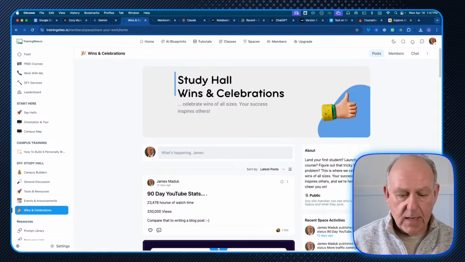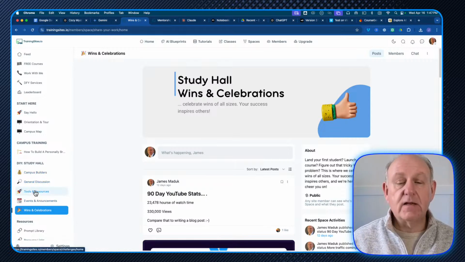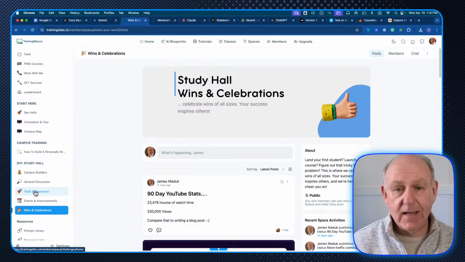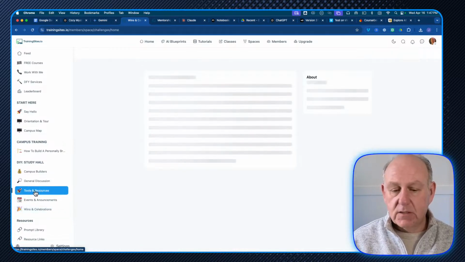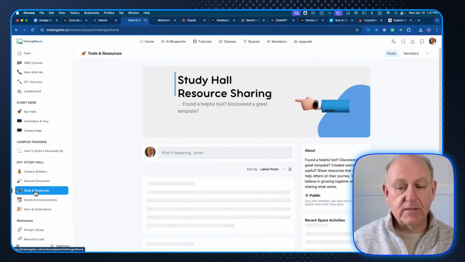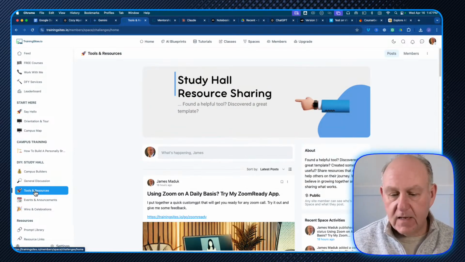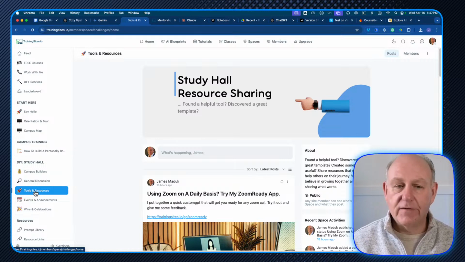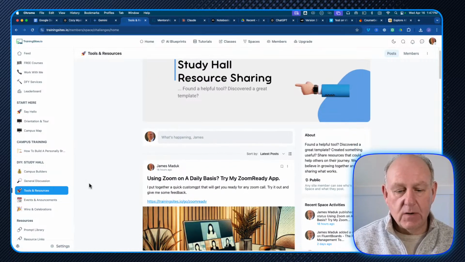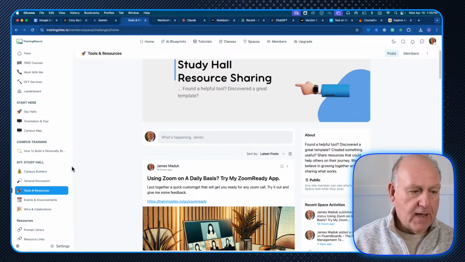Put it in the wins and celebrations, which is in the study hall on the left-hand side here. And if you run into tools, if you're using N8N as an example and you've done something or want to share it or you have questions, just go to the tools and resources and say, hey, this is something that I'm using. What do you think of it? Have you ever been able to do this, or have you ever been able to use this before? That's something that I'm all in on having available.